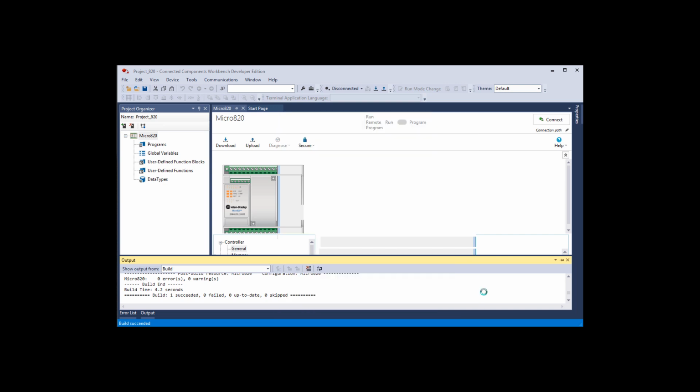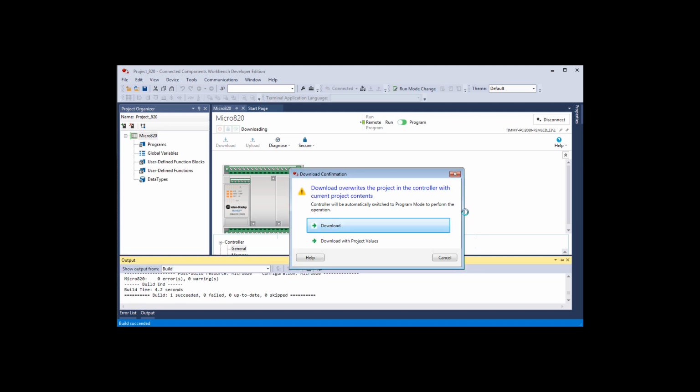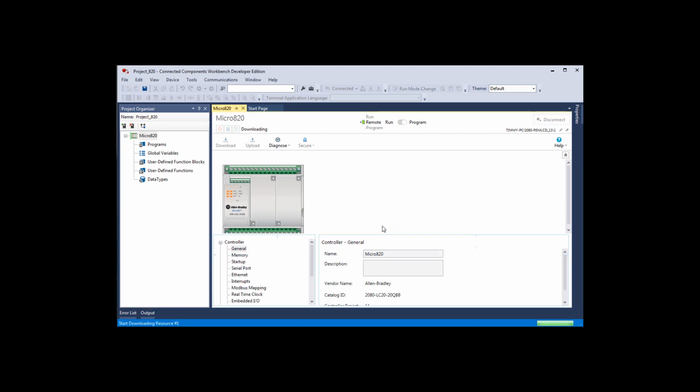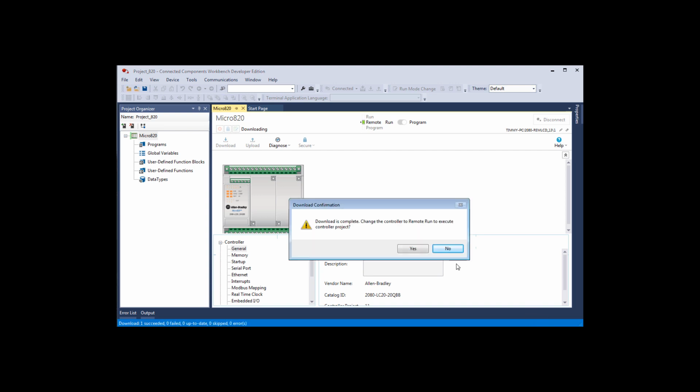Thinking, thinking, thinking. And still thinking. Download overwrites the project in the controller with the current project contents. That's just a standard warning. Click on download, because we don't care. We have nothing here that we're trying to save. I'm just trying to get you started in looking at the 810 and the 820. So progress bar, downloading project. Download is complete.